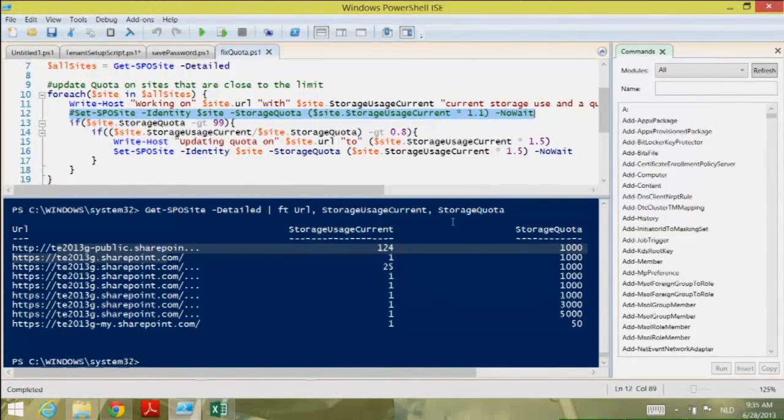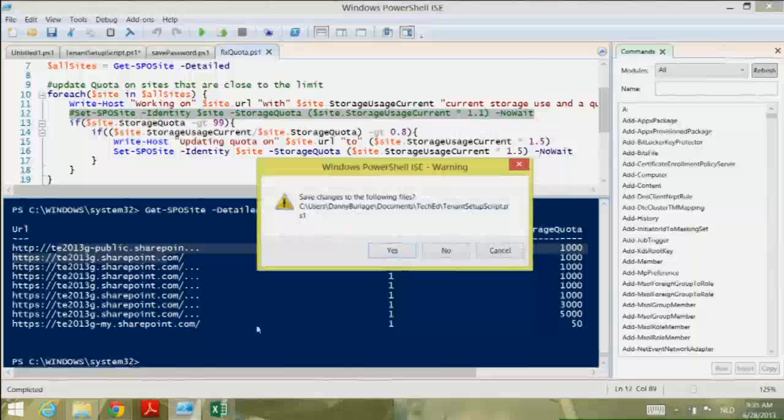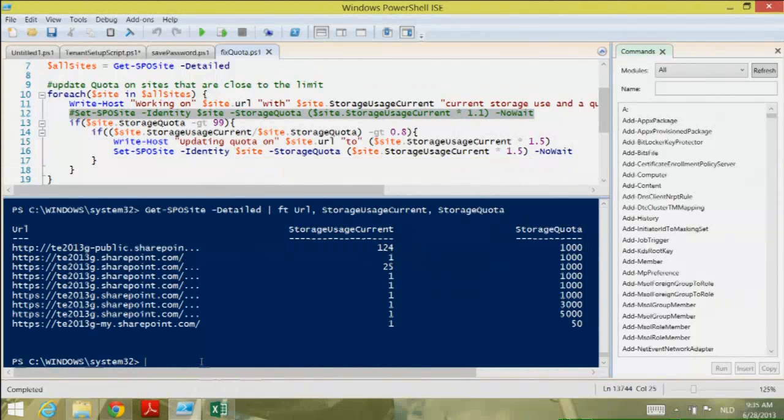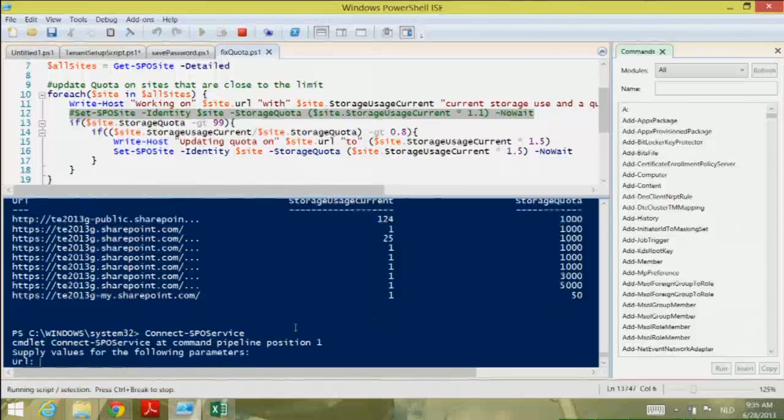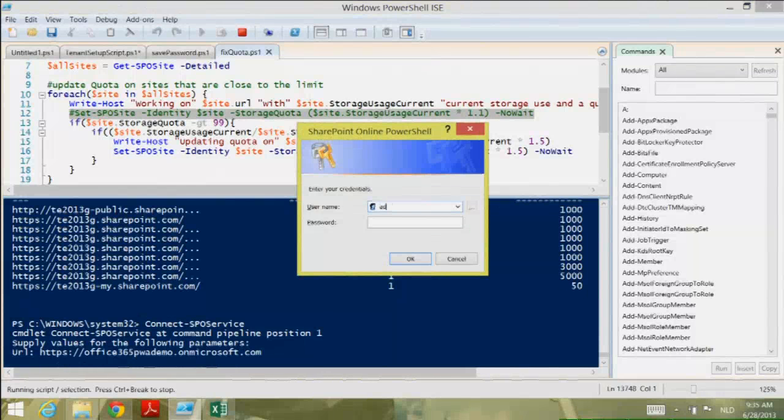So this is a new tenant, and basically nothing is being used at this moment. So I'll log into a different tenant. Connect-SPOService. Because I want to connect against a different tenant, I will not use my dynamically stored credentials. So I'll use a test tenant, Office 365 PWA demo on Microsoft.com. I will need to specify my admin name. This is why I store these credentials in a different file. All right.